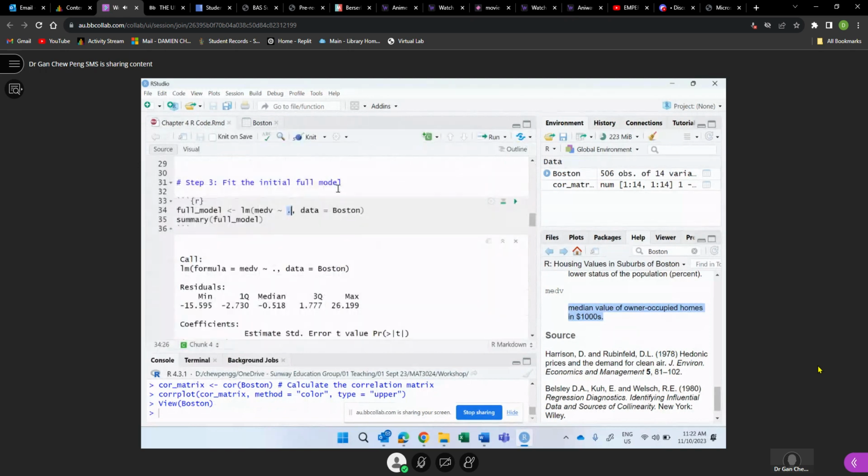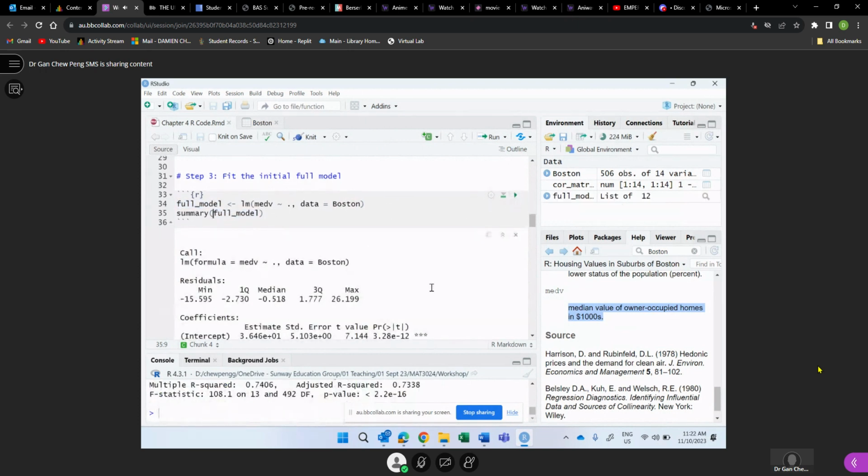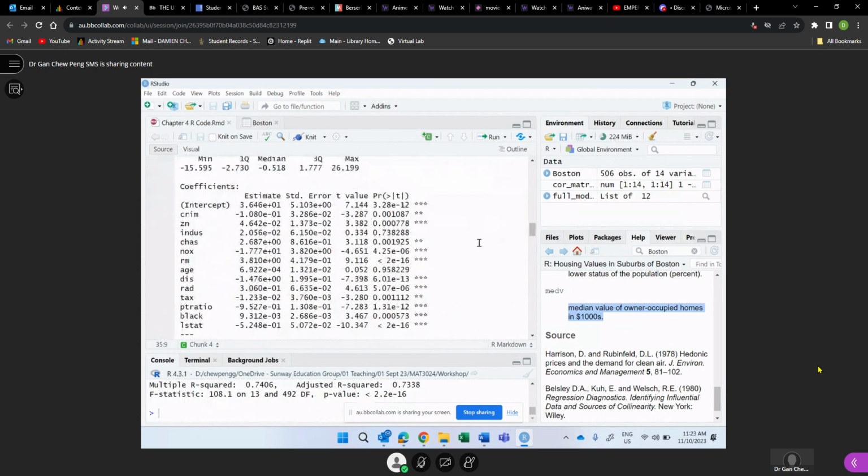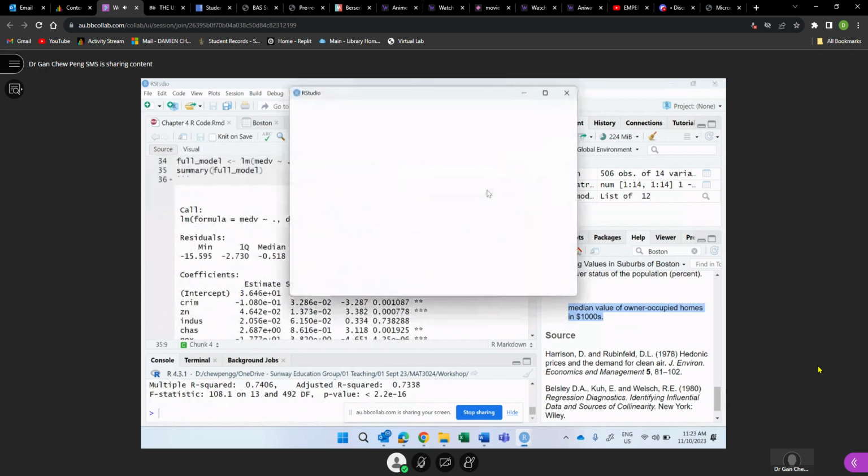My data is this Boston data set. I call my model the full model. Then I'll be looking at the summary of my full model. When I run this, this is my summary output. Again, let me enlarge it.